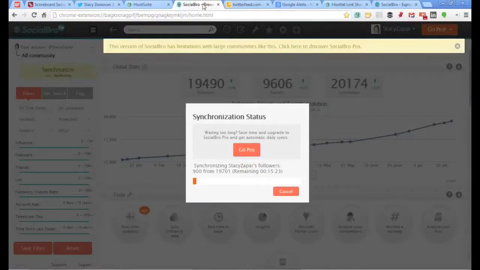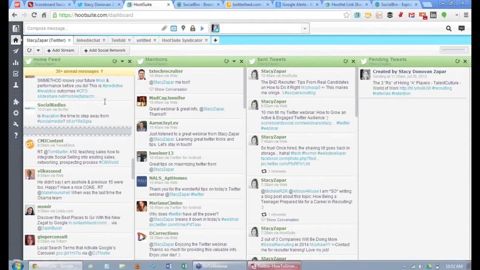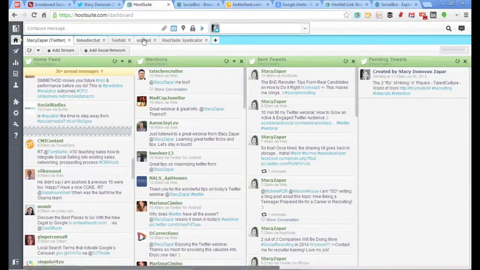We've got Hootsuite, and that's at hootsuite.com. Or just write it down and Google it. You'll find it. This is kind of what it looks like, right? So you can see all your engagement, all your sent tweets, all your pending items. This is your home feed. You can set up other tabs. You can do the little plug-in, right?